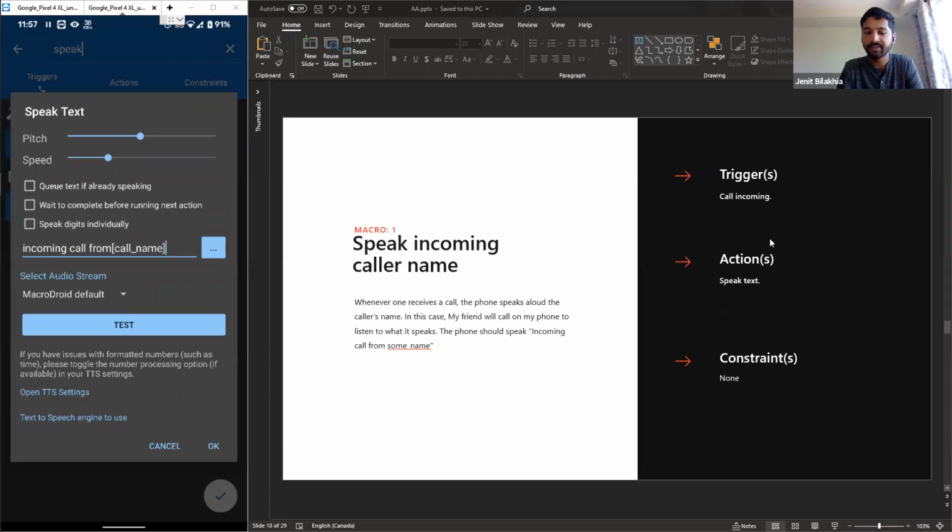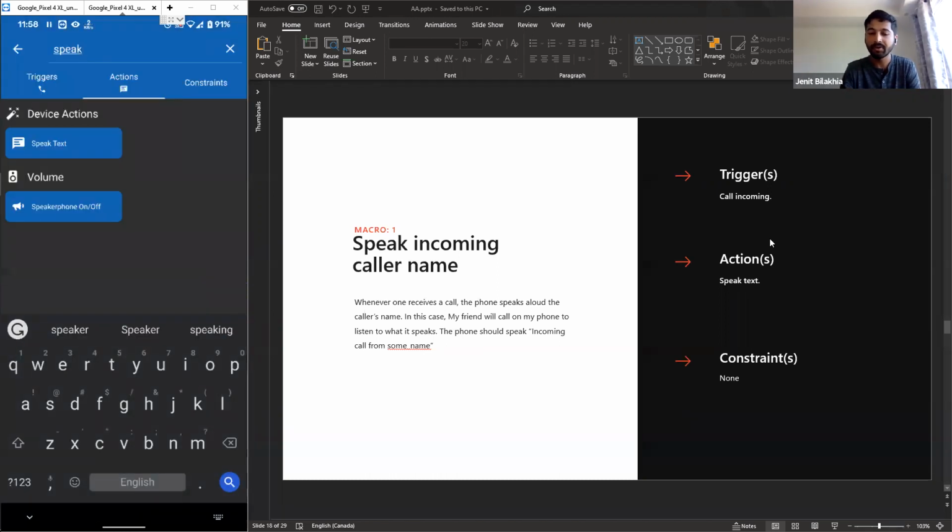Now, if I test this right now, it is going to speak the text. You can test it as well along with me, and let's see what happens. So I'm going to click on test. Incoming call from call_name. Since there is no call incoming right now, it's speaking "incoming call from call_name." However, I'll ask one of my friends who has joined us today to call me. Not right now, it's still a few steps ahead.